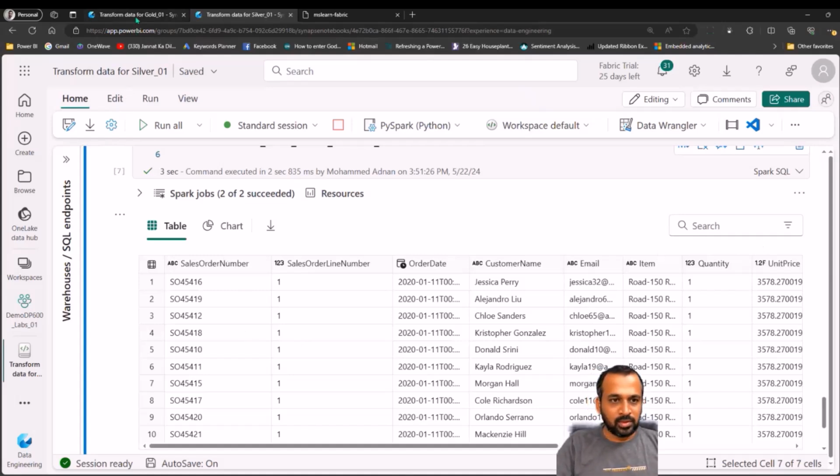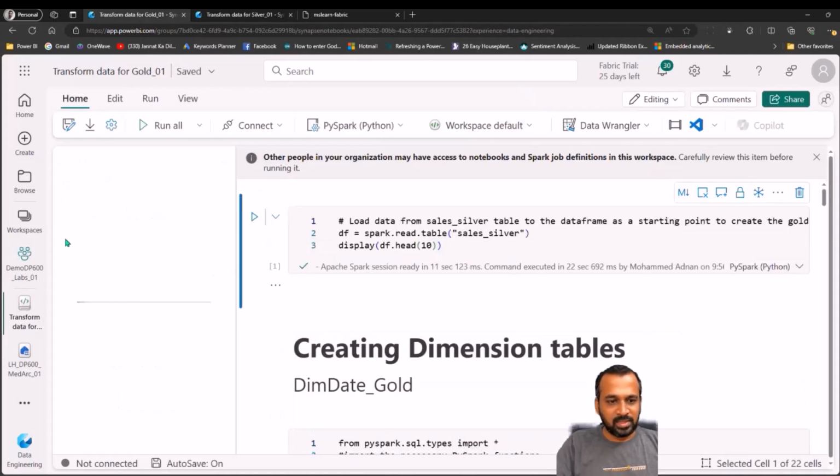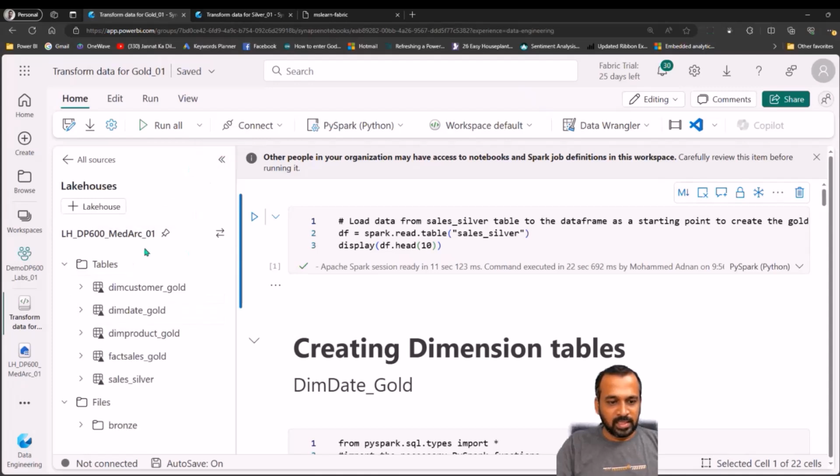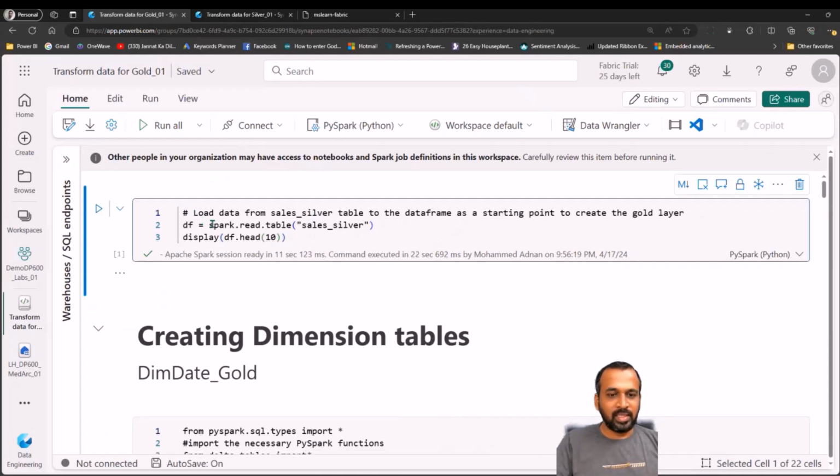All right, so moving on. If I open up this notebook here, I also need to connect to my lakehouse, which is connected here. And then let's wait for a second. All right. So here, the first step we are doing is to load data from the silver table to the data frame as a starting point to create the gold layer.